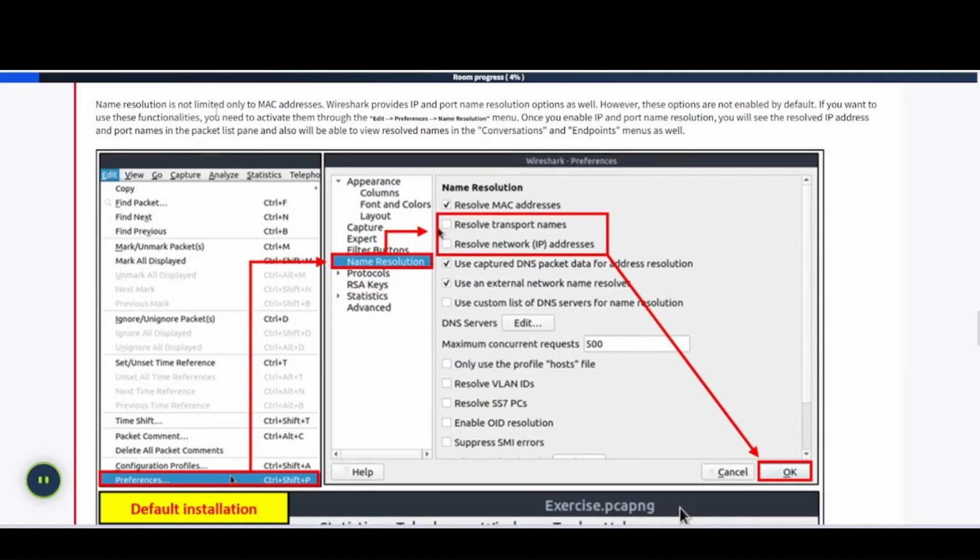Name resolution is not limited only to MAC addresses. Wireshark provides IP and port name resolution options as well. However, these options are not enabled by default. If you want to use these functionalities, you need to activate them through the Edit Preferences Name Resolution menu. Once you enable IP and port name resolution, you can see the resolved IP addresses and port names in the packet list pane, and also will be able to view resolved names in the conversations and endpoints menus as well.